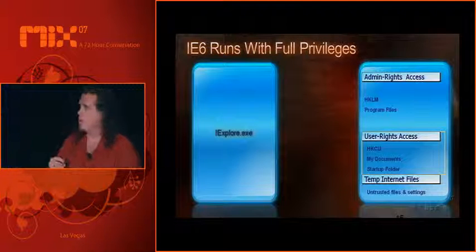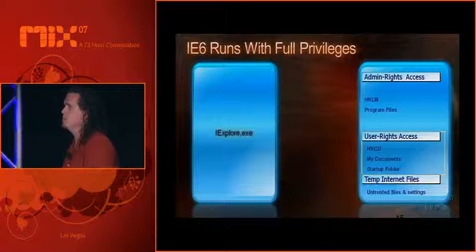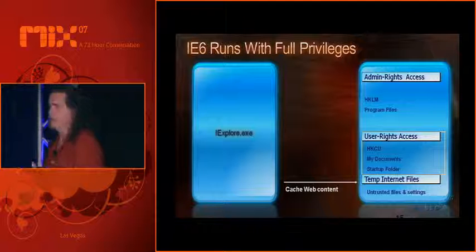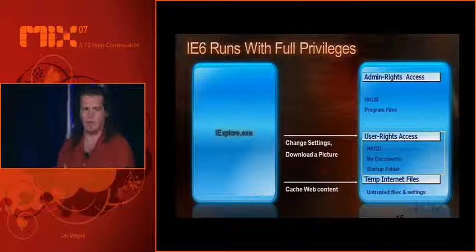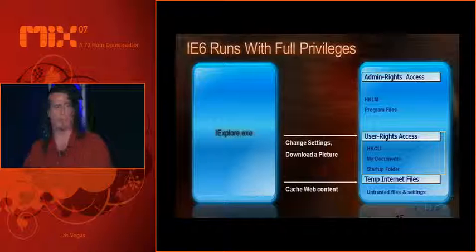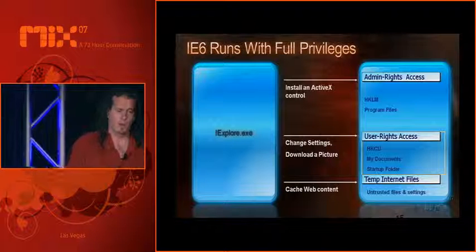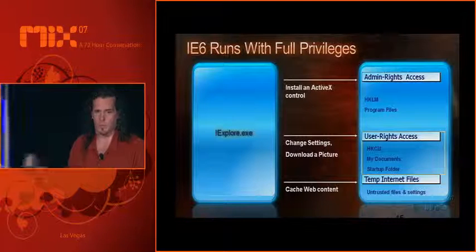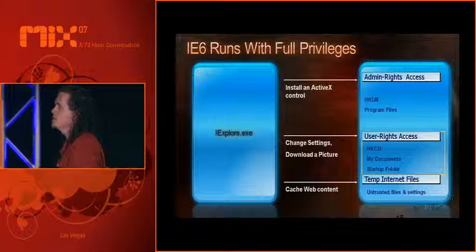If you think about how IE6 worked, it'll cache web content. You can change settings and store those to disk. You can download a picture into My Documents. You can install an ActiveX control, presuming you have administrative access.